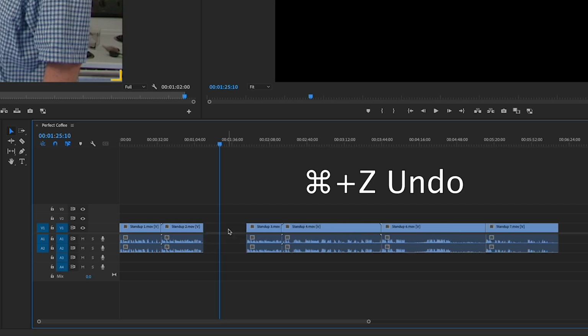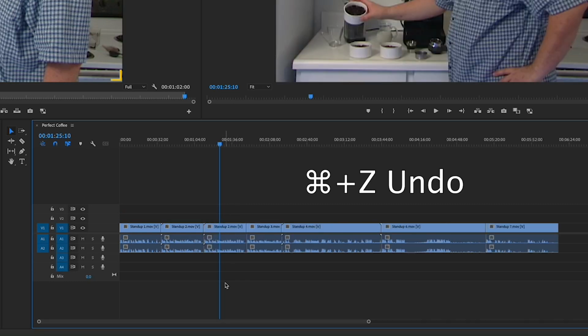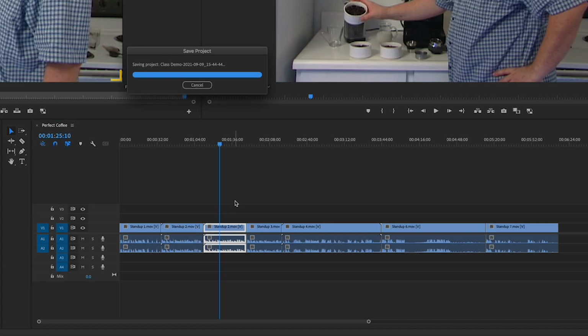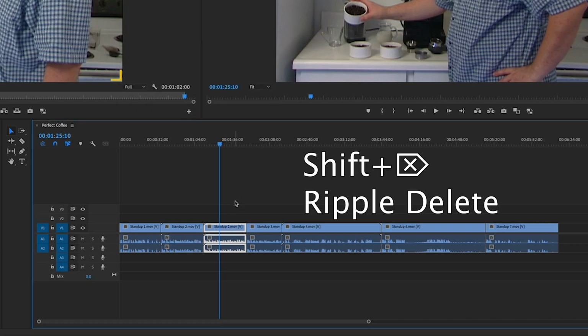I'm going to hit Command-Z once to put the hole back, and Command-Z a second time to put the clip back. Now, what if I could delete the clip and close the hole at the same time? Well, I can, and this is called a ripple delete. So if I click and select the clip that I want to have gone, so I've got 2 copies of stand-up 2, I'm going to select one of them. If I hold down the Shift key and hit delete, watch what happens.